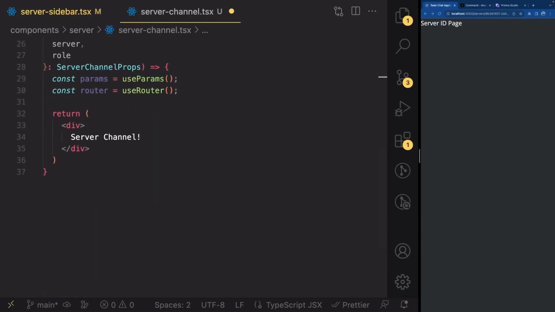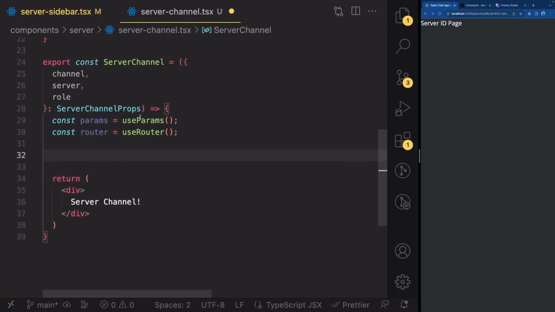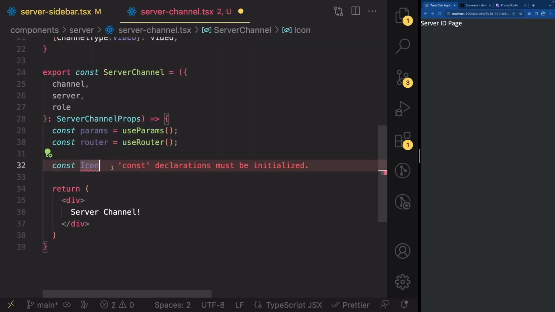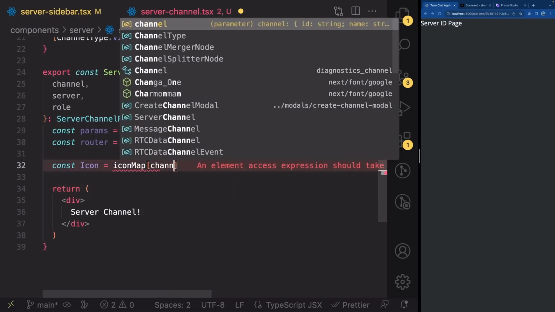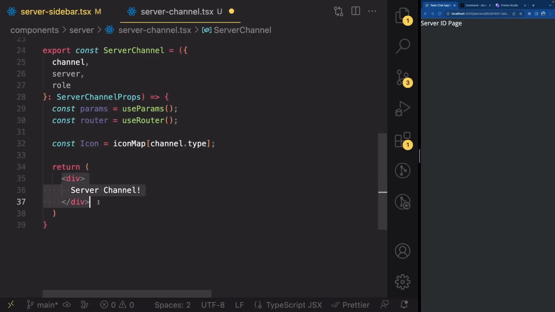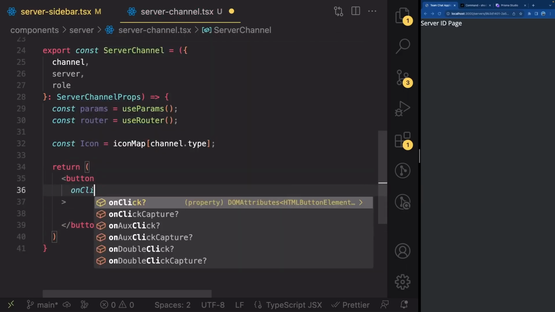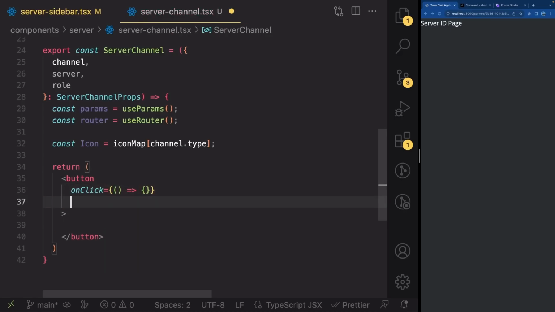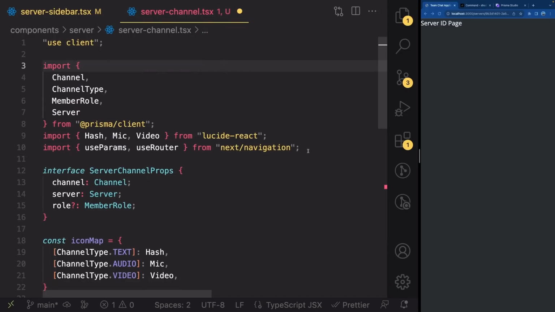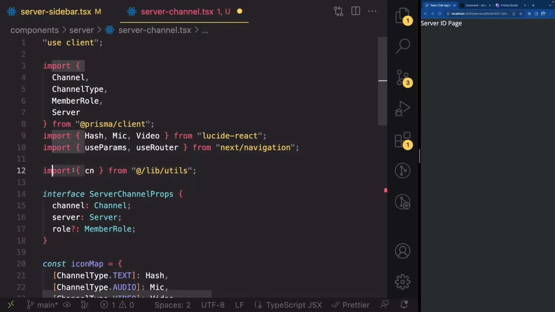Great. Now let's go ahead and create a dynamic icon using this map here. So I'm going to write const capital I, so icon with a capital I like this, because it's going to be rendered as a component. It's going to be an icon map, open brackets, channel.type like this. Great. So now let's go ahead and replace this div right here with a button like that. Let's go ahead and add on click to be an empty arrow function. And let's write a class name, which is going to be dynamic. So import cn from @/lib/utils. Make sure you have the cn here. So I'm just going to separate those two. There we go. This is what I just imported.